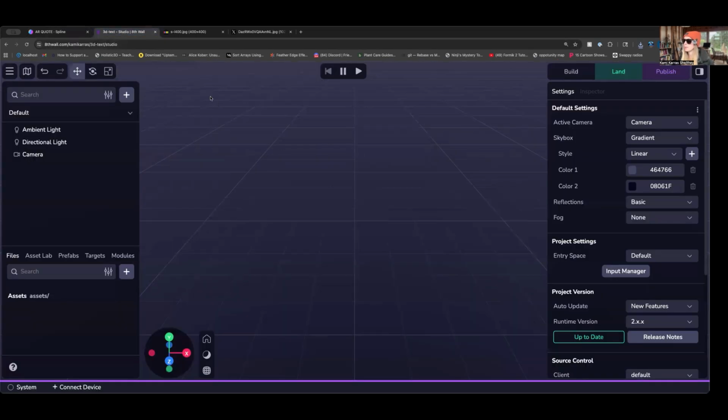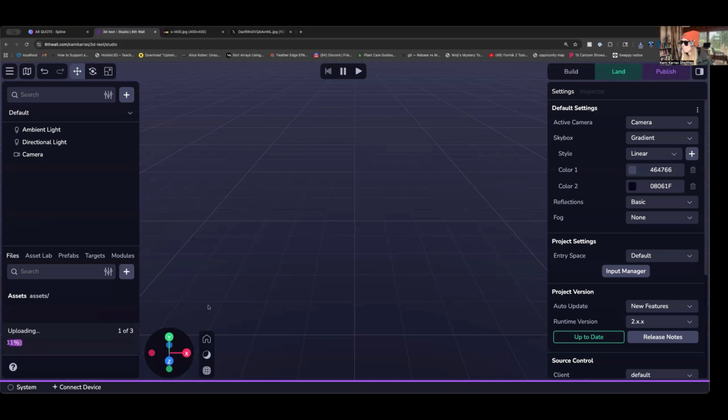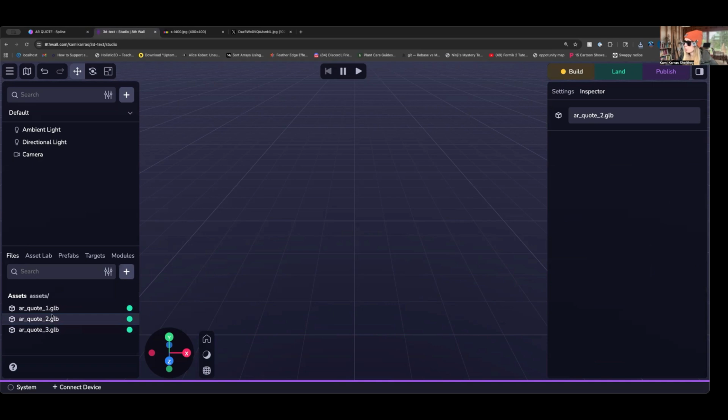I'm going to go over to 8th Wall. I have this project started here. I'm going to hit this plus to bring in our elements. Upload. I'll be grabbing all three of those and hitting open. Now it's uploaded them into my files. I can grab these and bring them up to the top.